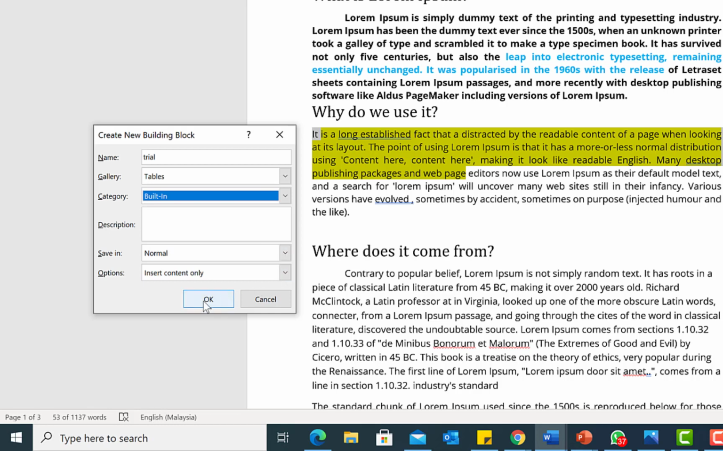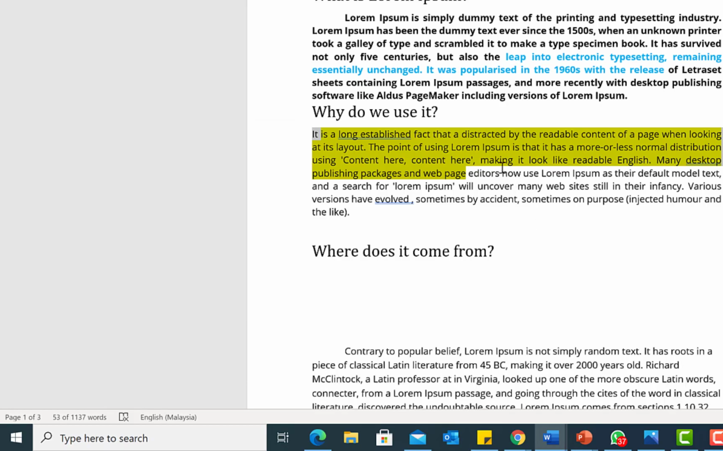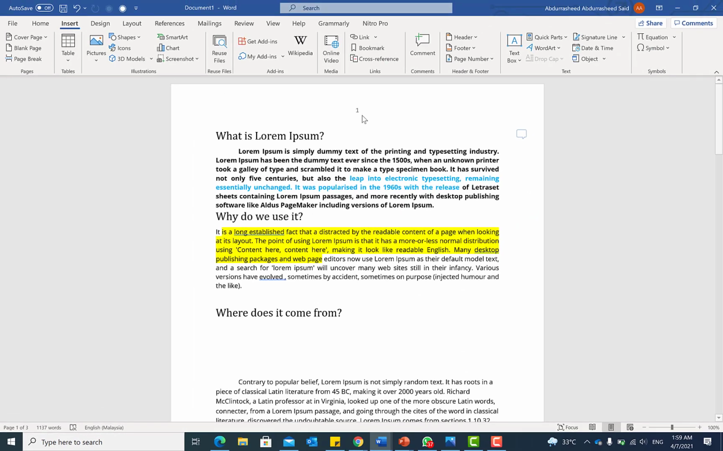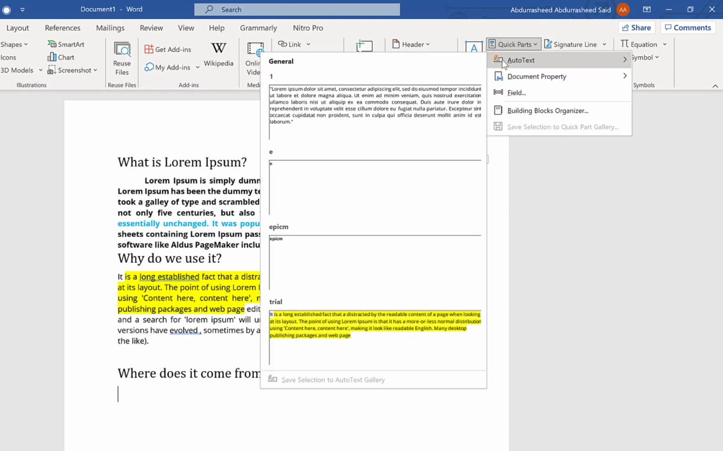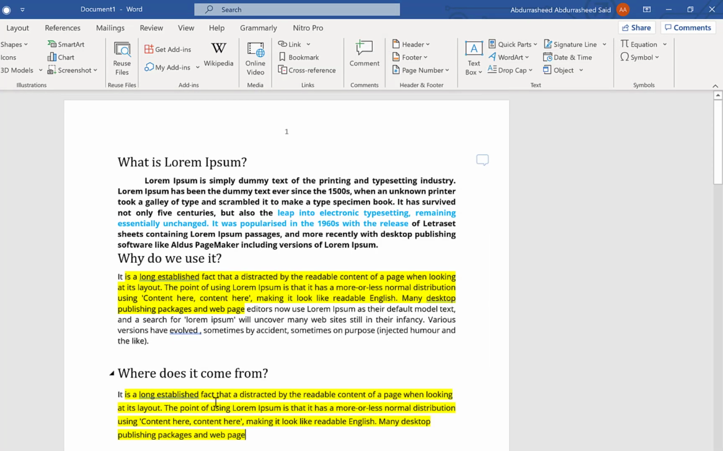Once you hit okay, and you want to insert that particular text, all you need to do is to come over to Insert and go over directly to Quick Parts. Once you click on it, under the general category, you can see trial. Once you hit on it, it brings it in, and you can insert it as many times as you want. So no need to remember it. You can just save it.